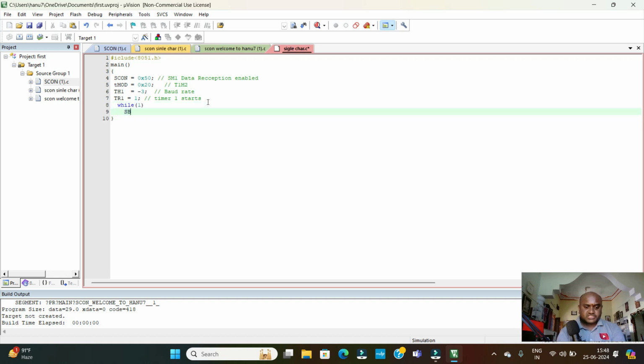SBUF, capital SBUF, is equal to, in single quotes, capital H or small h, whatever you want, or you can put your own initial, I mean your own character or your own number. SBUF is equal to capital H. I want to transmit it. So how should I know that H is successfully transmitted? I have to check using another while loop.